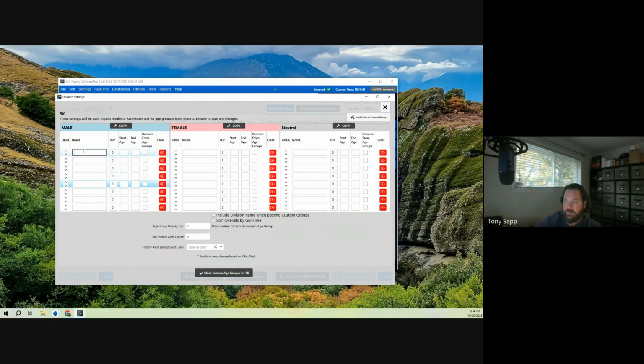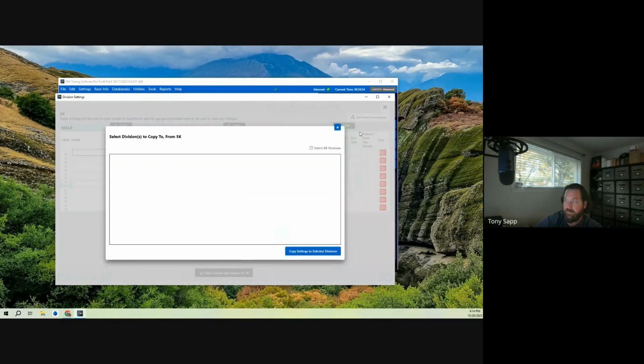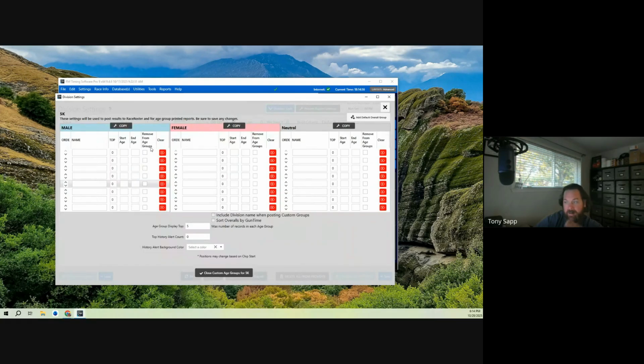Once you get input here, you can then copy them to other genders and also copy them to other divisions. One caveat on copying to other divisions, you will need to save the division file before they'll be visible here. I'll show you an example of that as we start creating more of these.